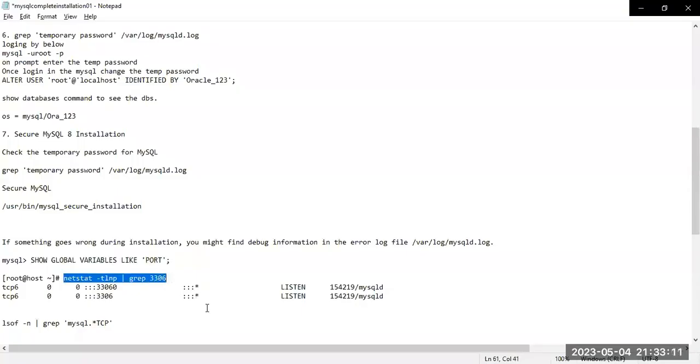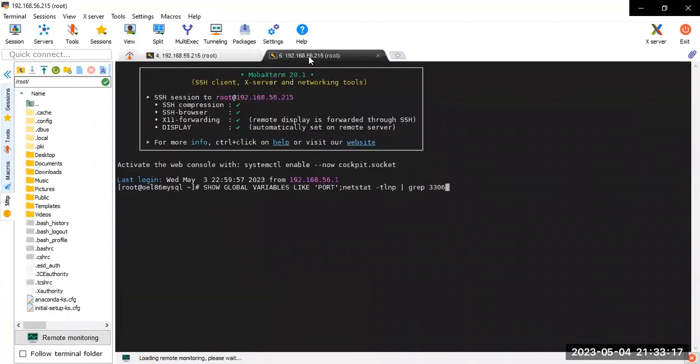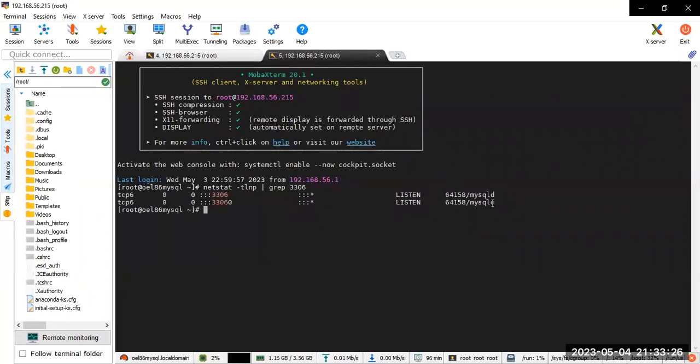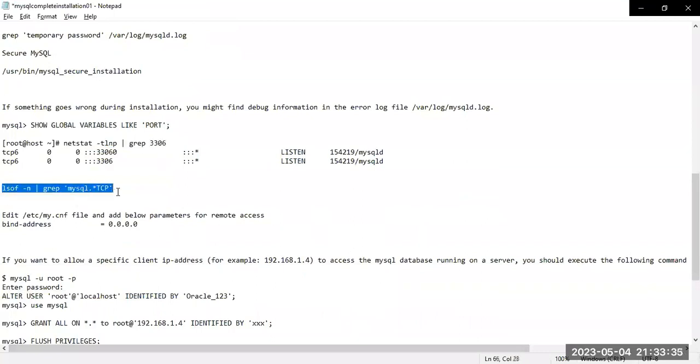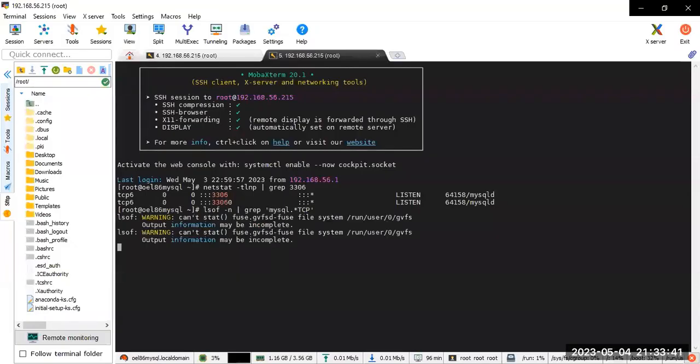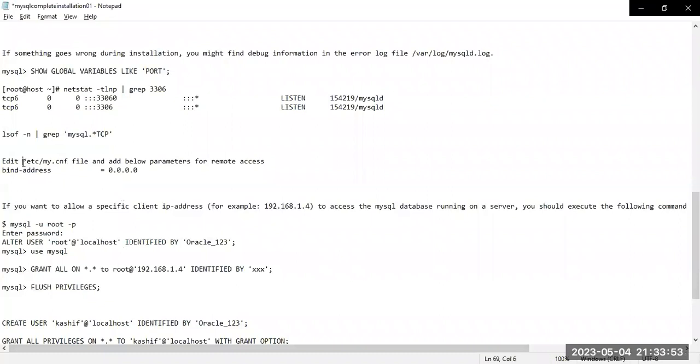And by this we can see on the OS level that mysqld is listening on 3306. The MySQL process is running.